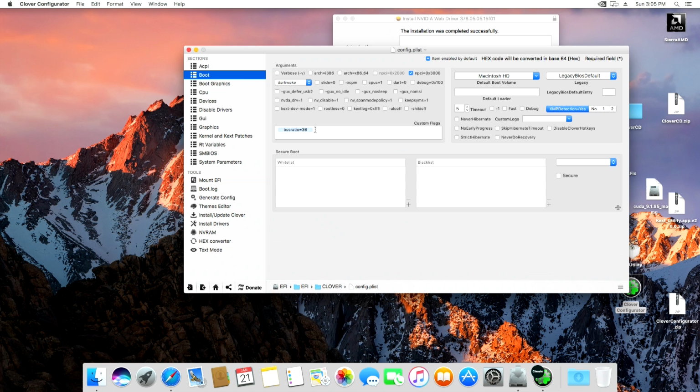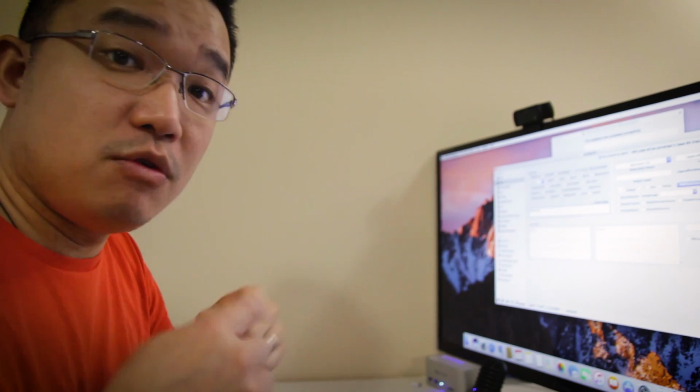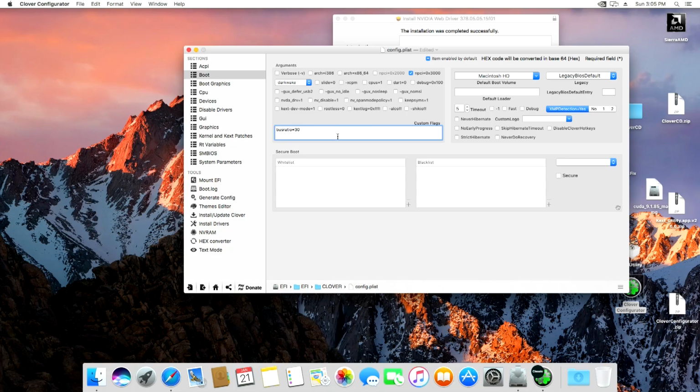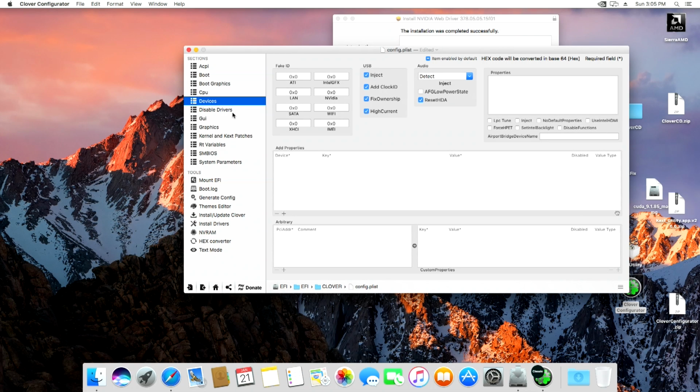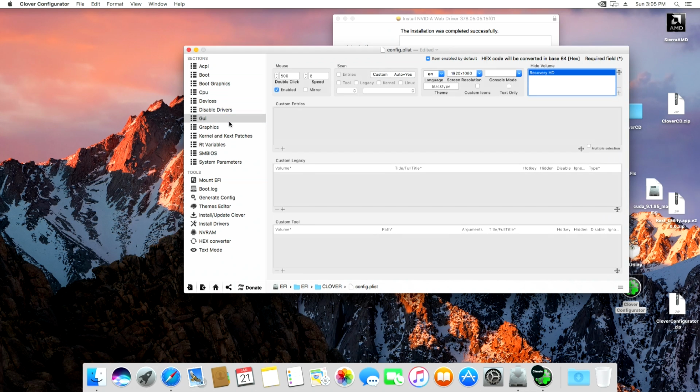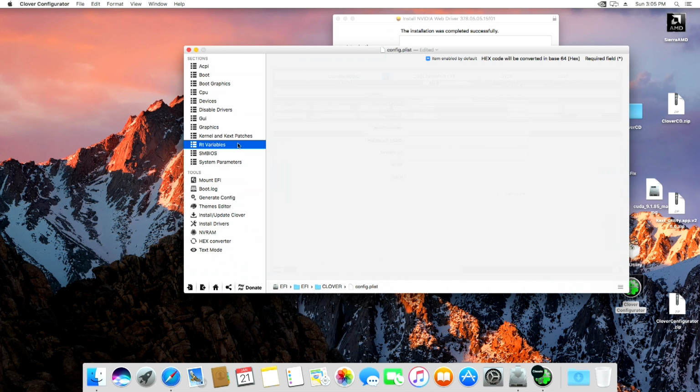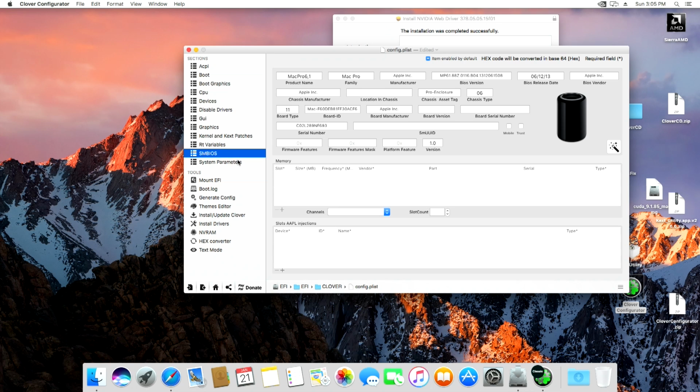So in here, we're gonna go to Boot, and this is the first thing we need to do: change the bus ratio to what your bus ratio is for a CPU. For me, it was 30, so I'm gonna change it to 30. And next one, Boot Graphics, CPU. Okay, CPU, we're gonna have to change to 3000 because that's what it is, 3 gigahertz. Devices, Disable Drivers, GUI. This is where you can actually set up what theme you want and what resolution you want when you boot up. Graphics, Kernel, okay, SMBIOS.